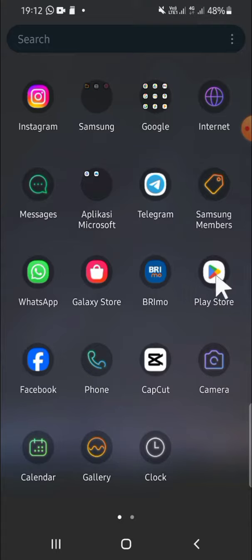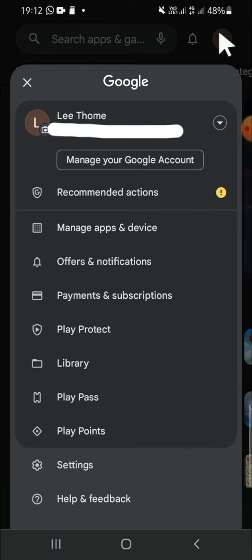First of all, open your Google Play Store on your Android phone. And after that, you can click on this profile button on the top right corner of your screen. Then you can select the settings menu, and it's right here. So just tap on it.